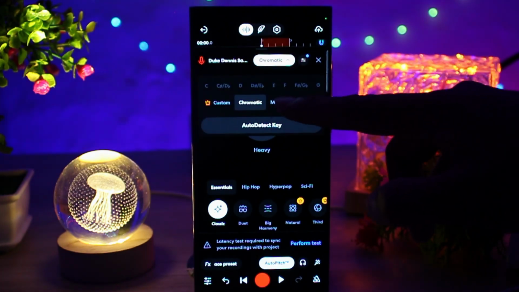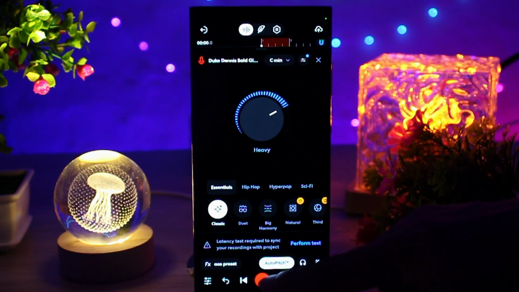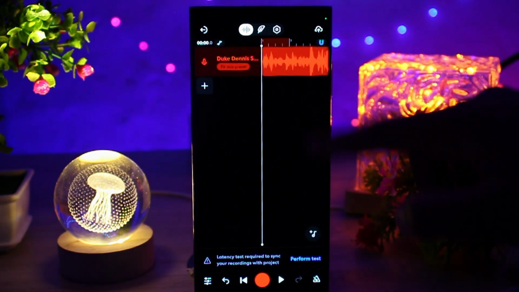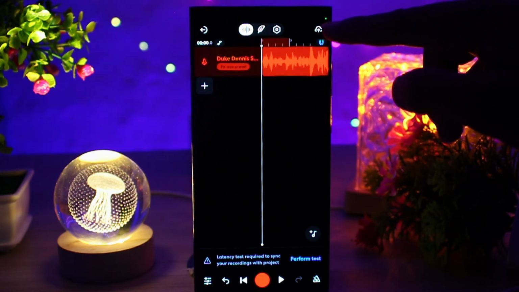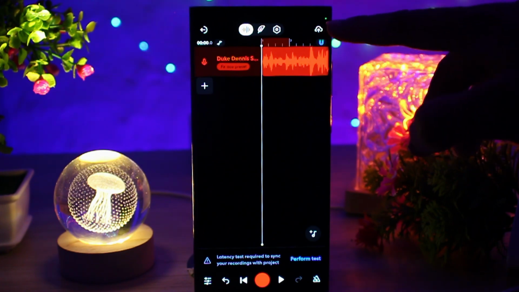You can choose the chromatic major minor option also. Then after you have done, you can simply play your video. After your video is done, you can simply download it from at the top right corner. Your music is done, you can download it from the top right corner.